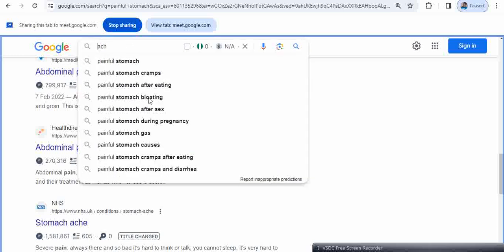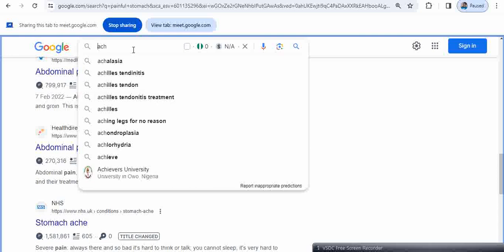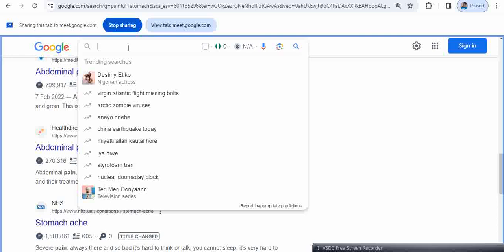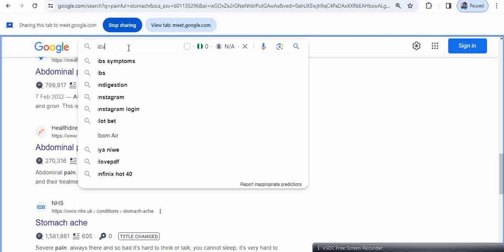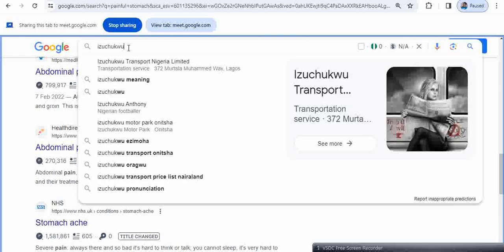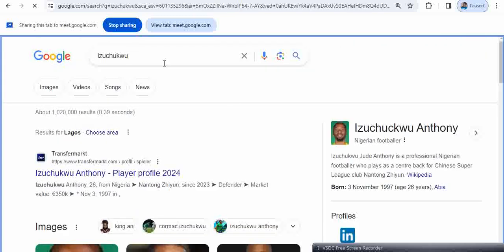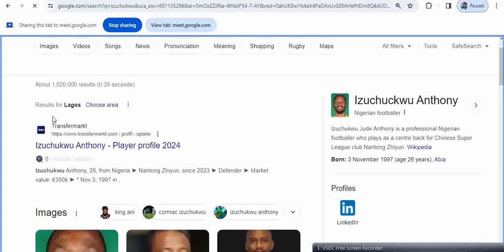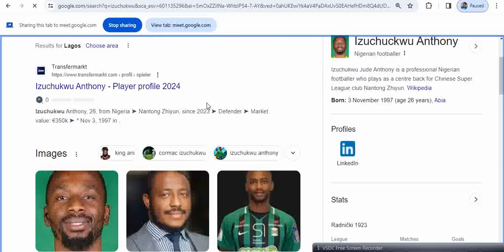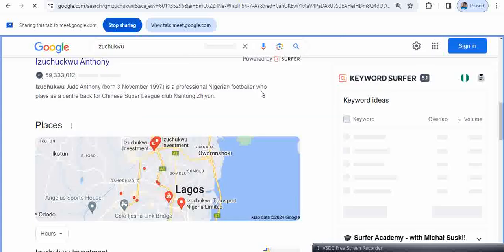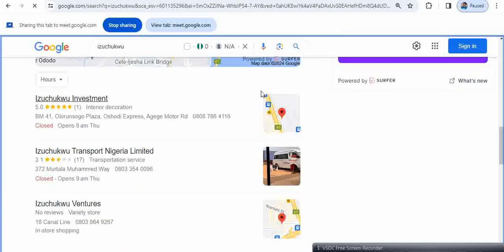If you try and search for something on Google, I don't know how many of you have tried searching for your name before on Google. Let me search for something. Let me just put Izuchukwu. Let me just put my name. I just want to see what comes out. What comes out first? This is what comes out first. This thing, transform player. Okay, he's a player. Izuchukwu Anthony. I didn't put my surname. I didn't put anything. But I want to see what comes out.